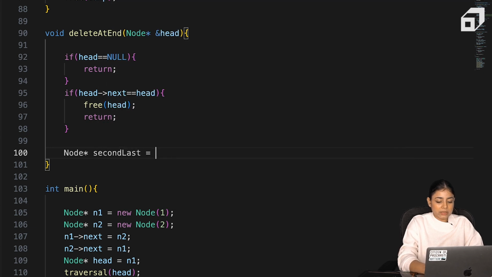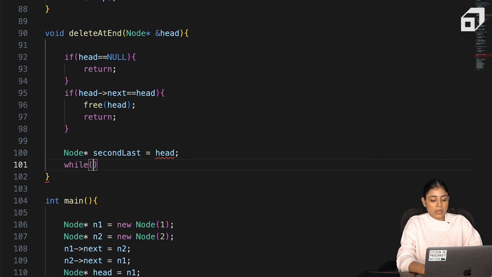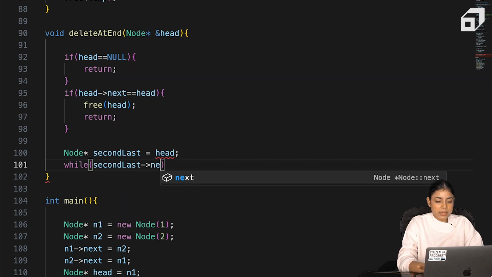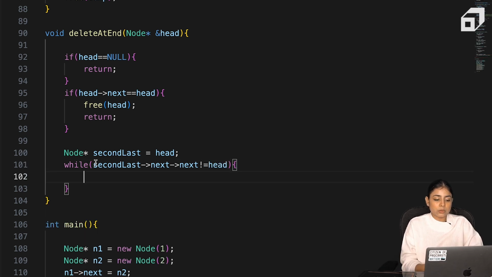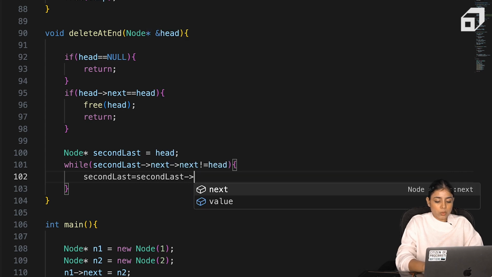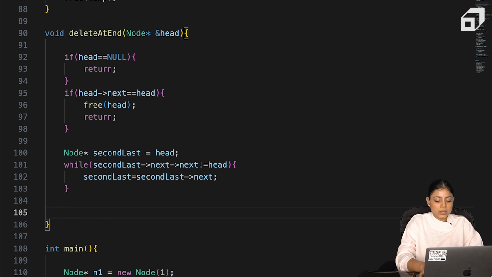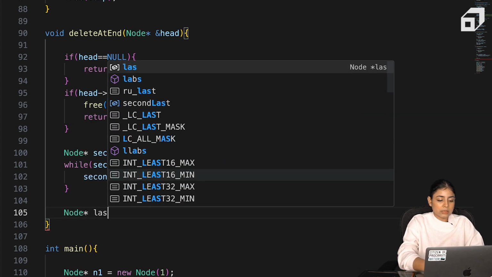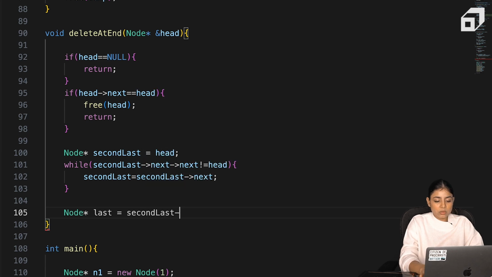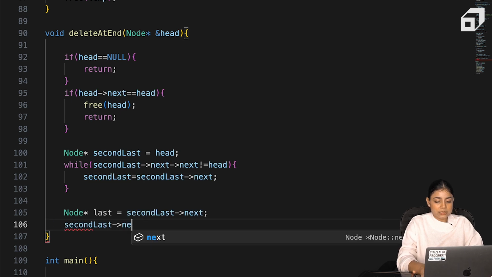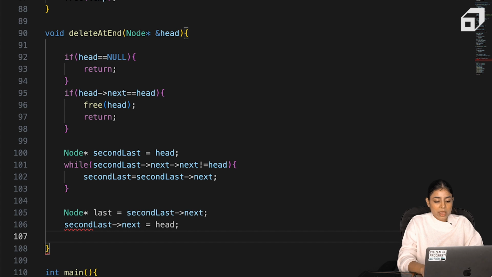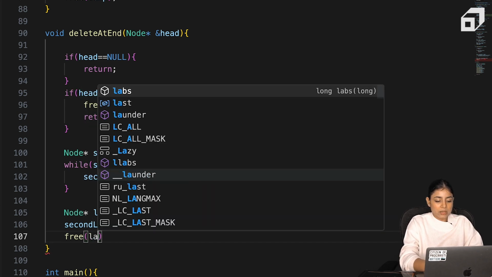Let's create a pointer secondLast starting at head, and while secondLast's next is not equal to head. When I reach the second last node, its next will be equal to head. Till then, I'll keep moving this pointer forward. Once I've reached it, I'll create another pointer for the last node, which will be the second last node's next. I'll make the second last node's next point to my head node, and then I can free up my last node.